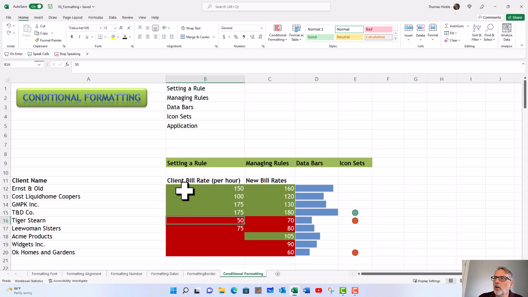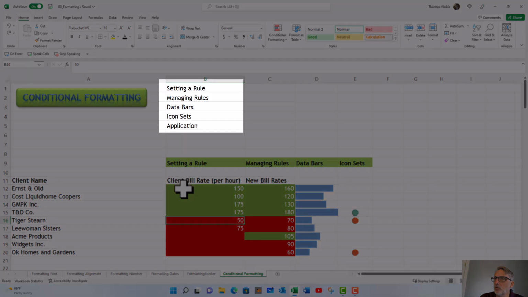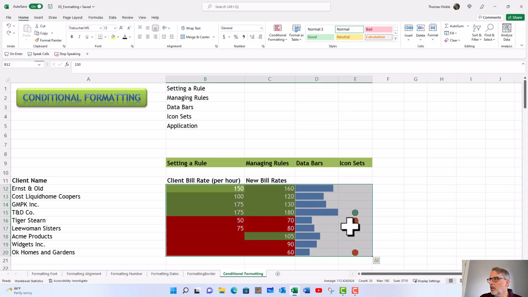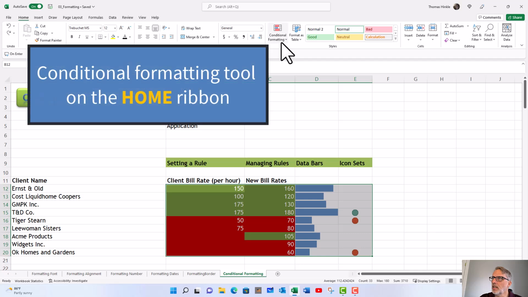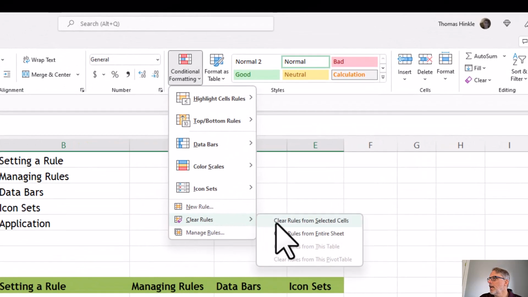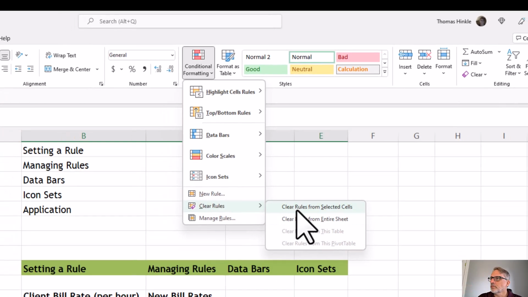So we're going to go ahead and go through this. We're going to look at how to set a rule, how to manage rules, look at data bars, icon sets, and then talk about a little bit of an application for this too. So the first thing we're going to do is wipe this out. I've got to highlight my whole table down to the data bars and icon sets, and I'll go to my conditional formatting tool and go down to clear rules. And I'm going to clear the rules from the selected cells. You could clear from the entire sheet, but that would clear everything.